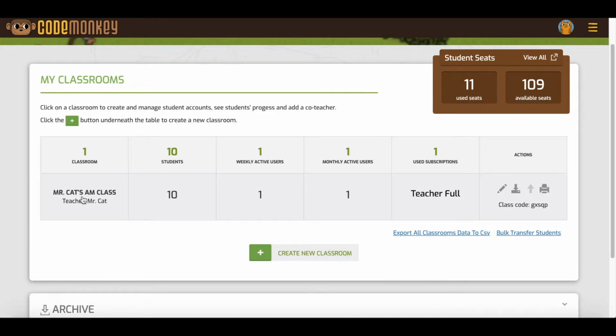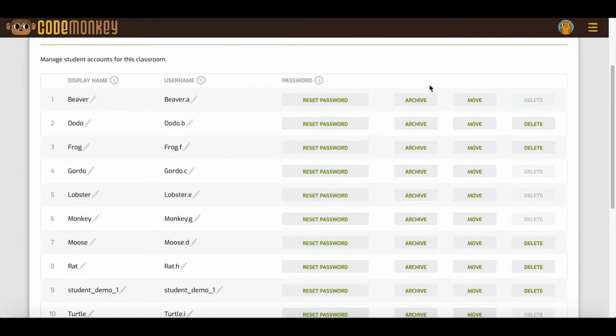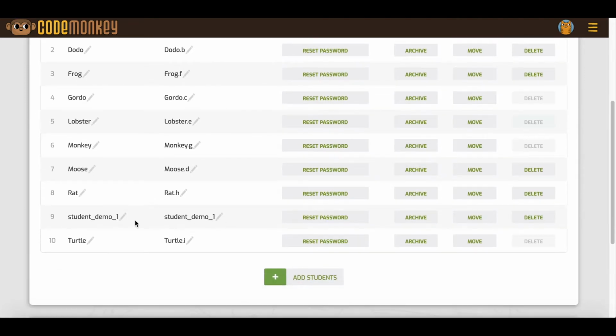Now let's archive a student. So I'll click on the classroom the student I want to archive belongs to. I'll click on Students. And here you will see that next to all of the student names is the archive option. So let's say I want to archive student demo 1.